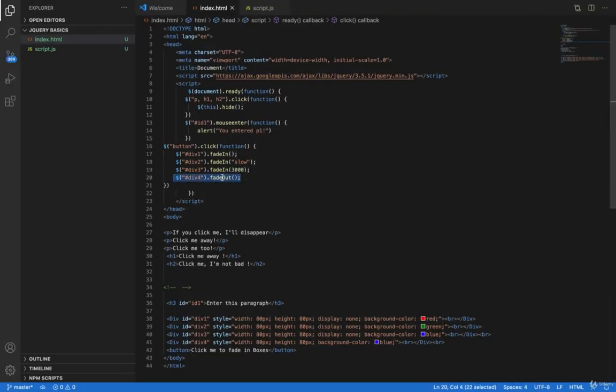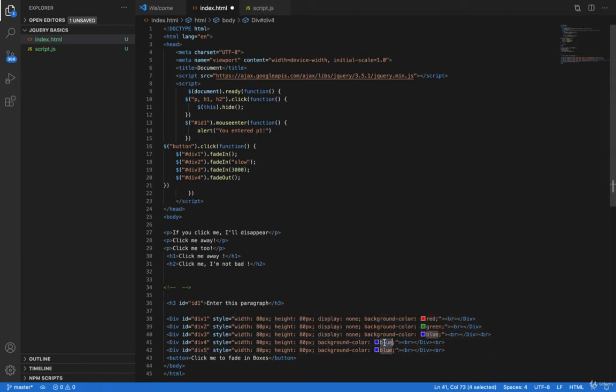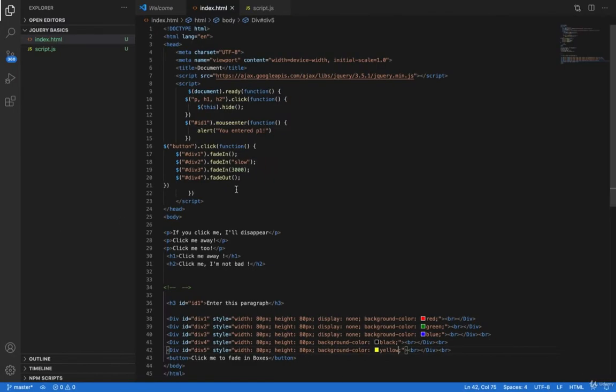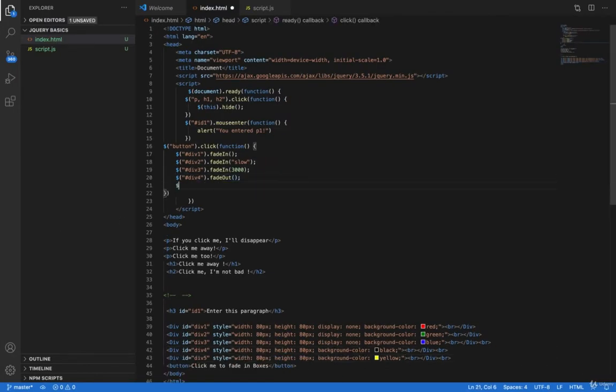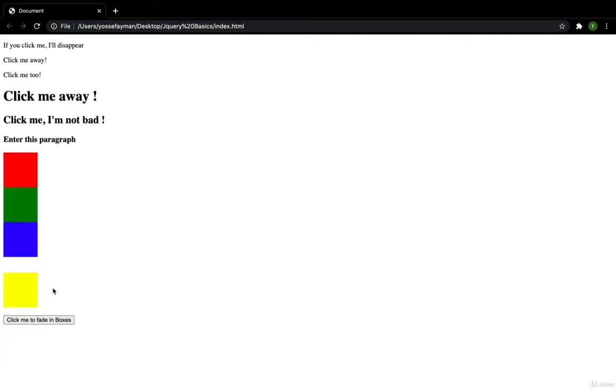Then let's make another one here. I will delete the display of none and call this 5. This I want it to be different. I will give it the black, and this to be yellow. Then I make $, and here div5 fadeToggle like that. When I click here, it disappears. When I click here, it appears. Now it is toggling between the fade out and the fade in.